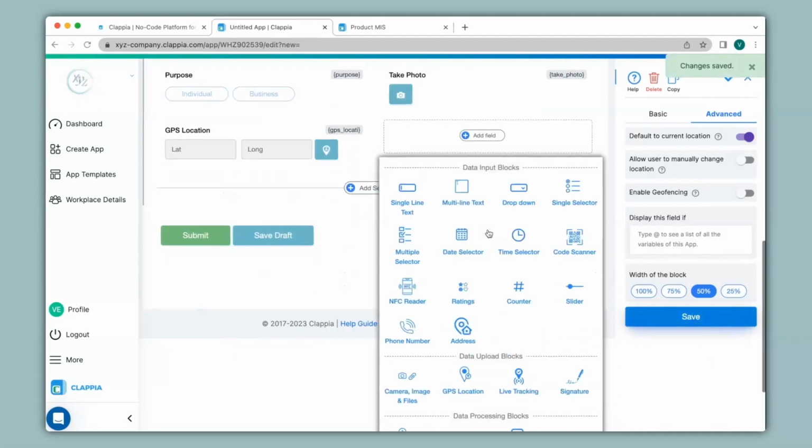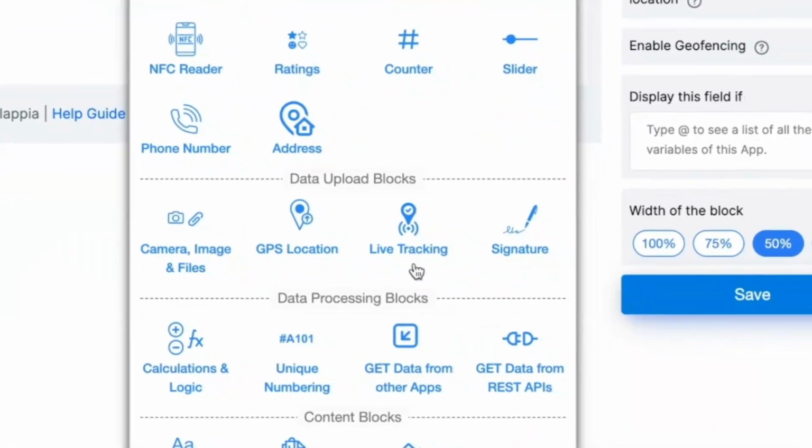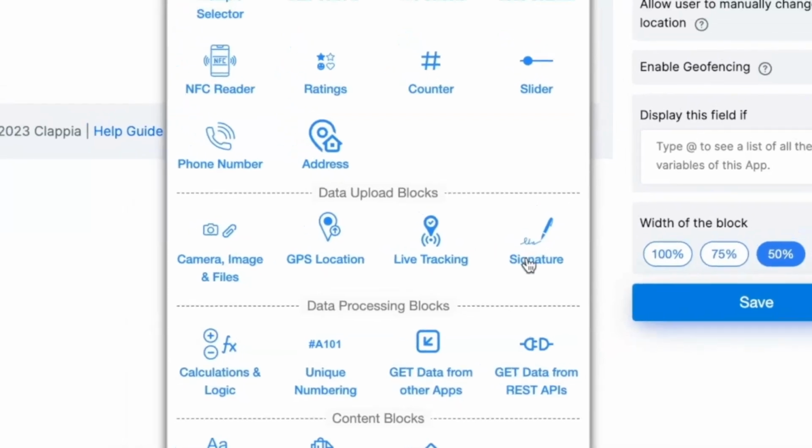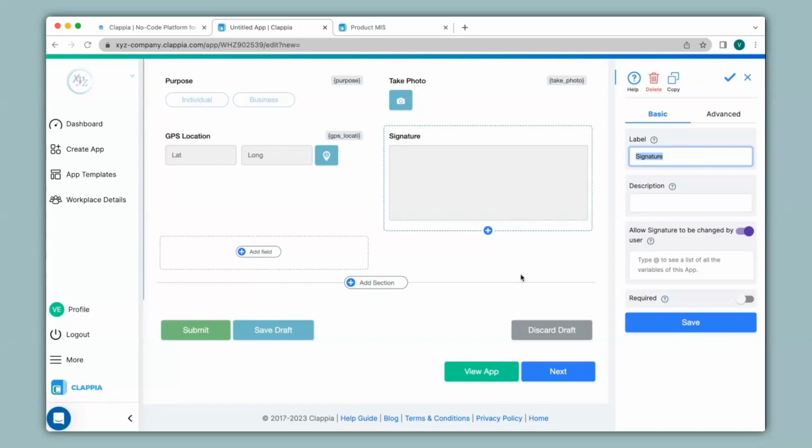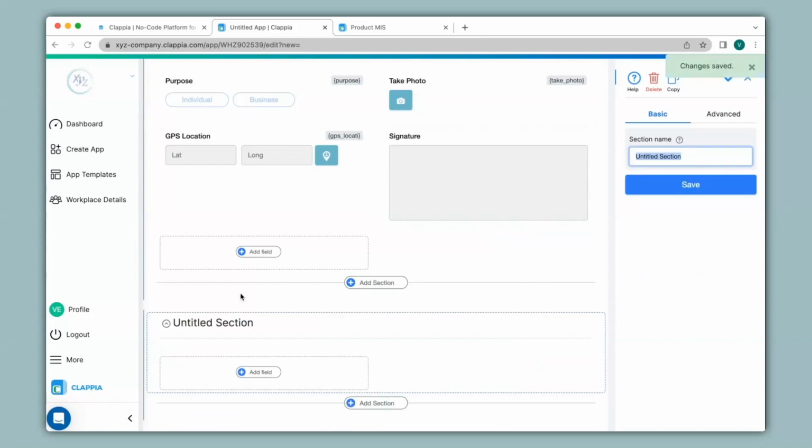We also have the option of live tracking, so you can know the exact starting point and end point of which a person has traveled, and you can also see the route that they have taken. You can also add a signature block to your app. Now I'll add another section that says product details. Click on save.